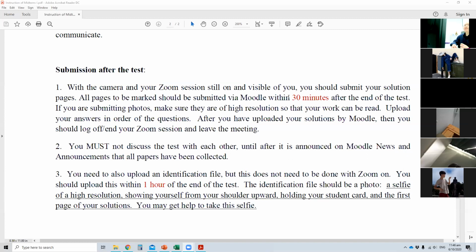Okay, and then second, you must not discuss the test with each other until after it is announced on Moodle News and announcements. Okay, so after we make sure every answer sheet is collected and they are in order, I will announce on Moodle that I have collected all the midterm papers, then you can discuss it with each other, with your friends, okay?